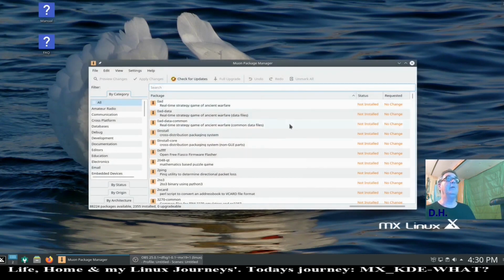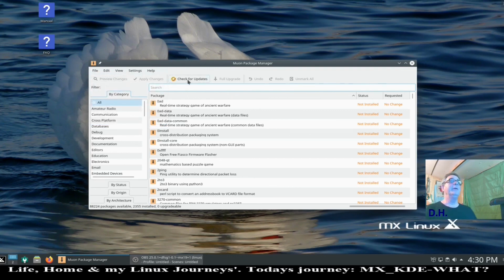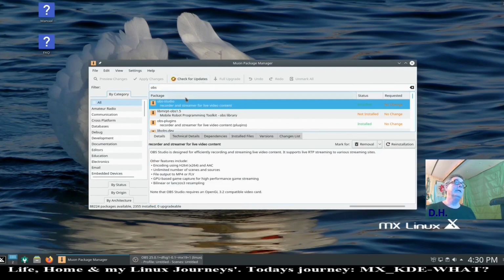And that's how I got OBS, by the way, when in the live environment, I opened it up. It wouldn't do anything to start with until I told it to check for updates, and it basically resynced and updated. And then I typed in OBS. Bingo, there it was. So this is another thing that's really, really easy to use.